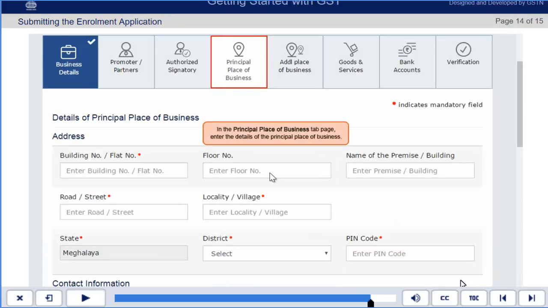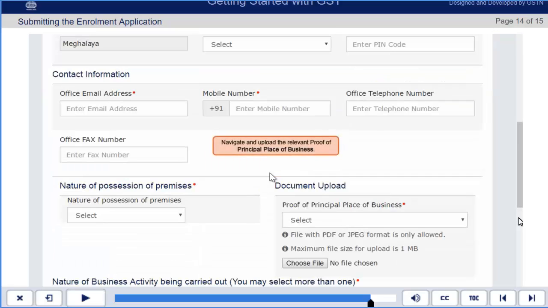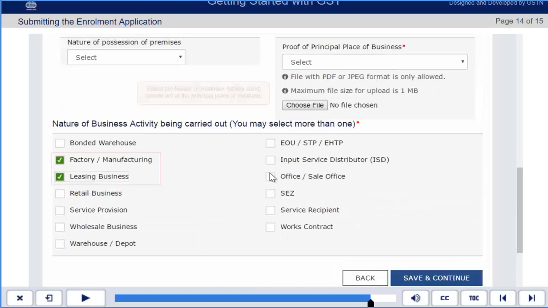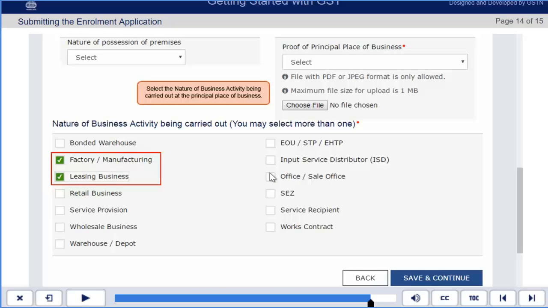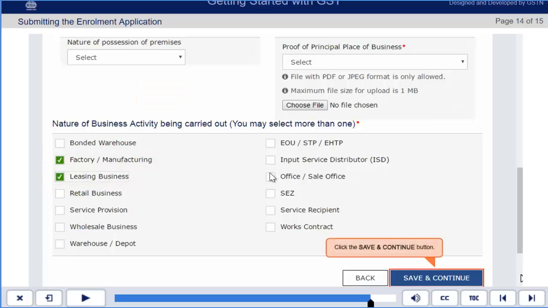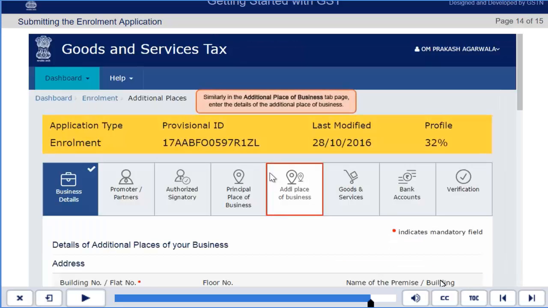In the Principal Place of Business tab page, enter the details of the principal place of business. Navigate and upload the relevant proof of principal place of business. Select the nature of business activity being carried out at the principal place of business. Click the Save and Continue button. Similarly, in the Additional Place of Business tab page, enter the details of the additional place of business.